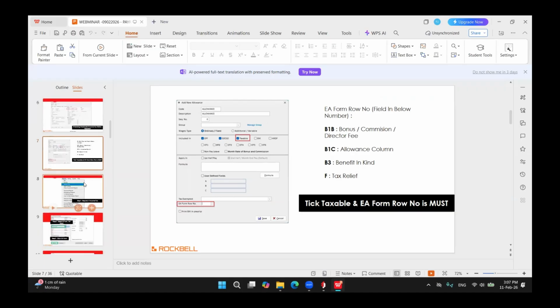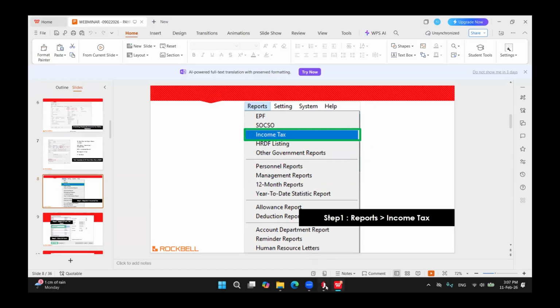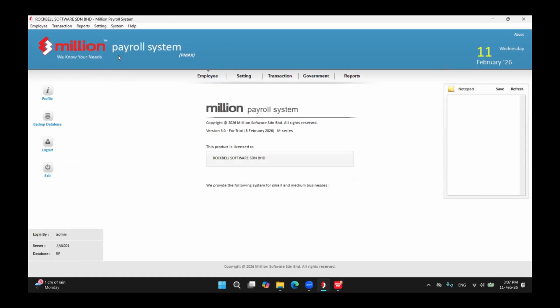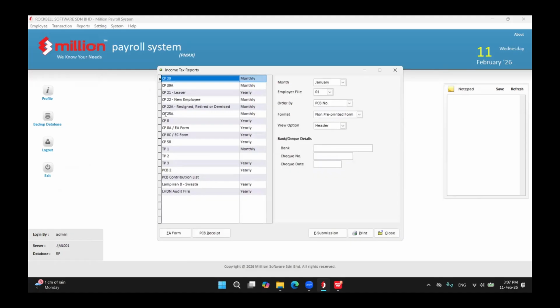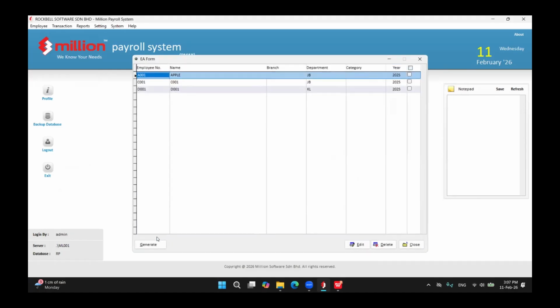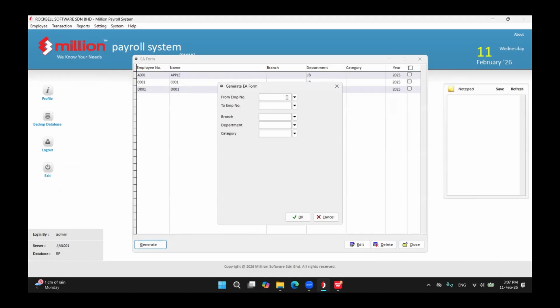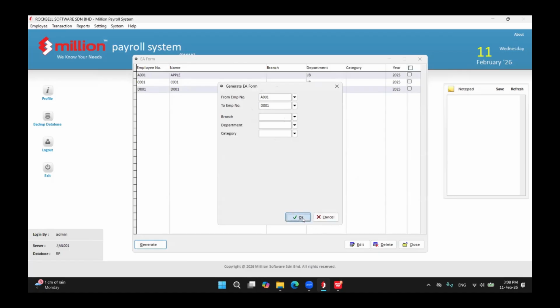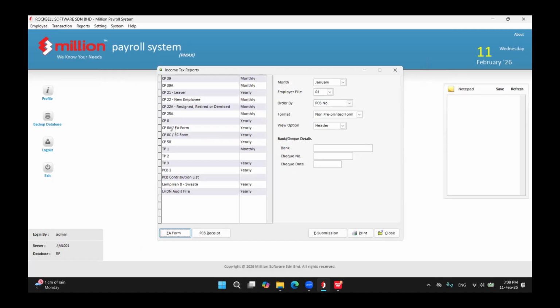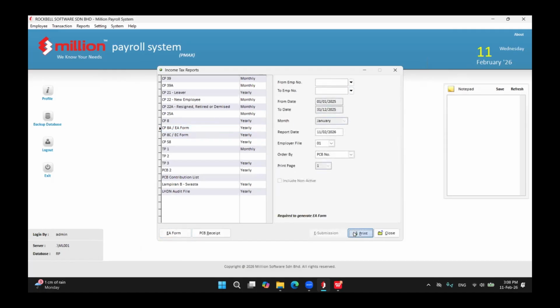After you finish the settings above, you can generate your EA form. The steps to generate the EA form are here: Reports, Income Tax. You go for EA Form first, click Generate, select all your staff, and press Yes. Then after that, you can print your EA form from here.